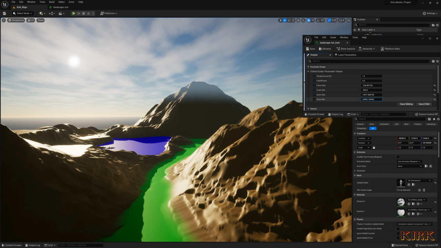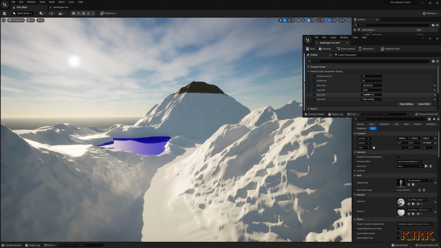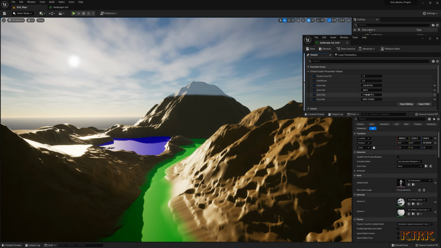Move that down a bit. Let's reduce, and you can see the fade of the snow is getting bigger. So if I reduce this more, bring it down, and bring that up more, it's reducing that fade, and now it's becoming a straight line, like so. Let's just leave it at that for now.